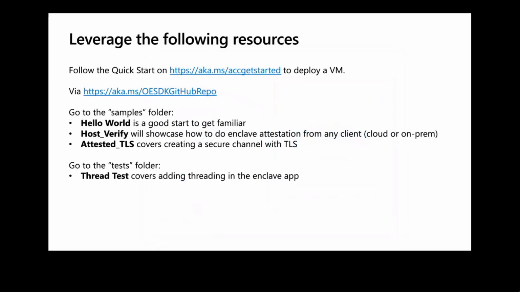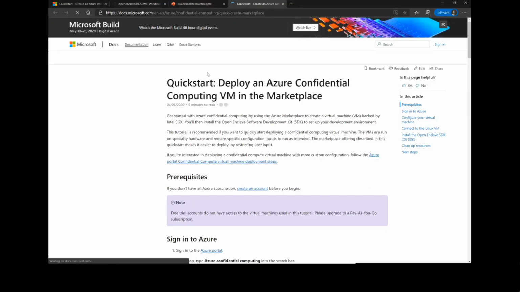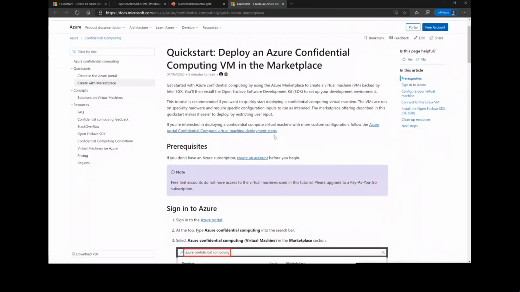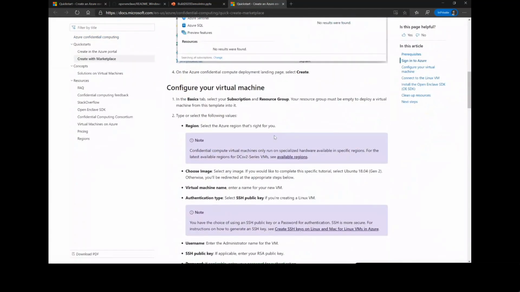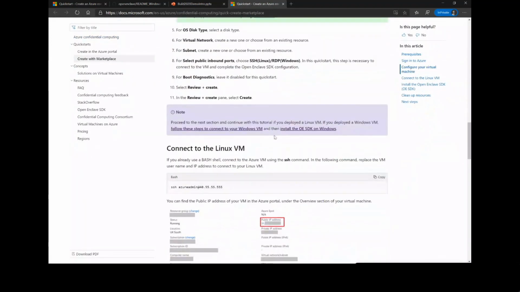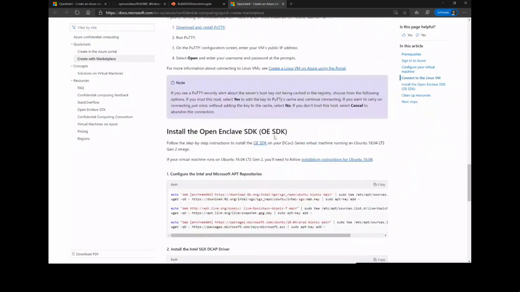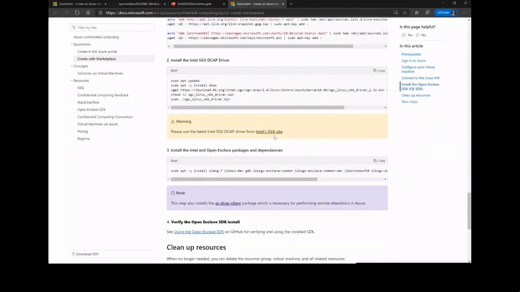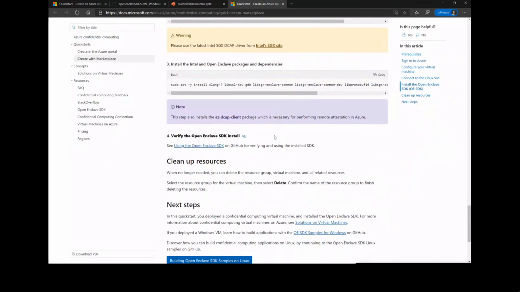So first, let me point you to how you can go about setting up a VM so that you can do some prototyping. I would suggest that you first visit this link, where it tells you how to get started with Azure Confidential Computing. Here we talk about how to create a VM, configure your VM, install the OE SDK, and then finally make sure that all the basic tests pass. Once you have reached that stage, you are pretty much all set to go, have fun developing your application.